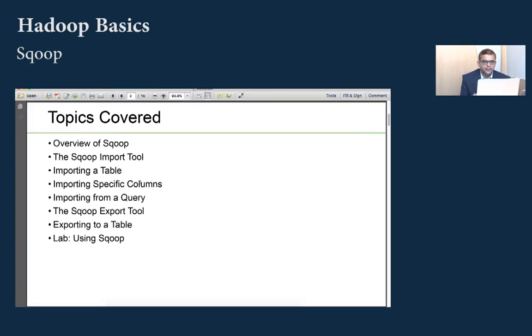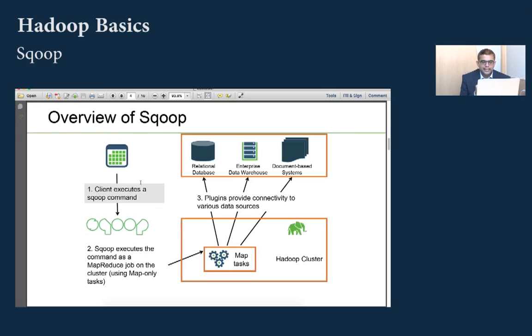Now, let's understand Sqoop in the form of this presentation. So, in this particular presentation, we are going to cover what is Sqoop, the Sqoop import tool, importing a table, specific columns, importing using a SQL query, export tool and exporting a table. In the next section, there is a lab on Sqoop. So, we will be doing that in the next section.